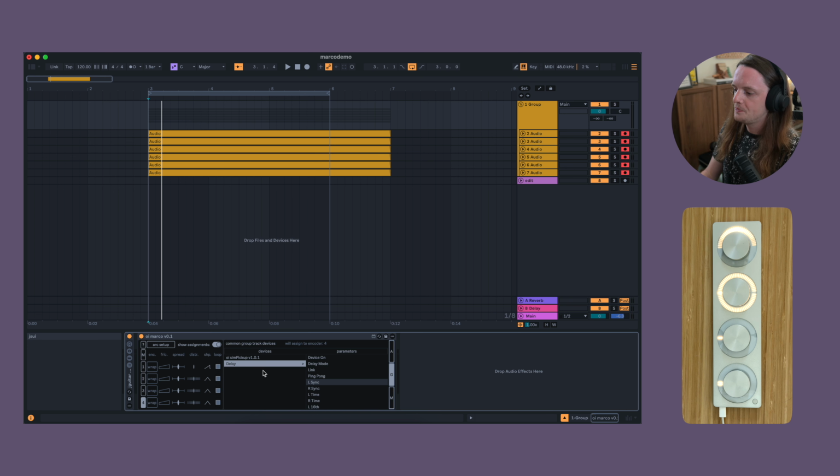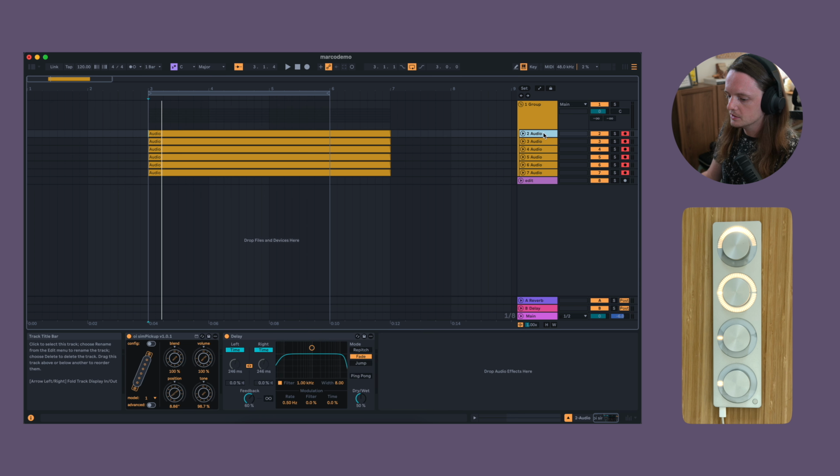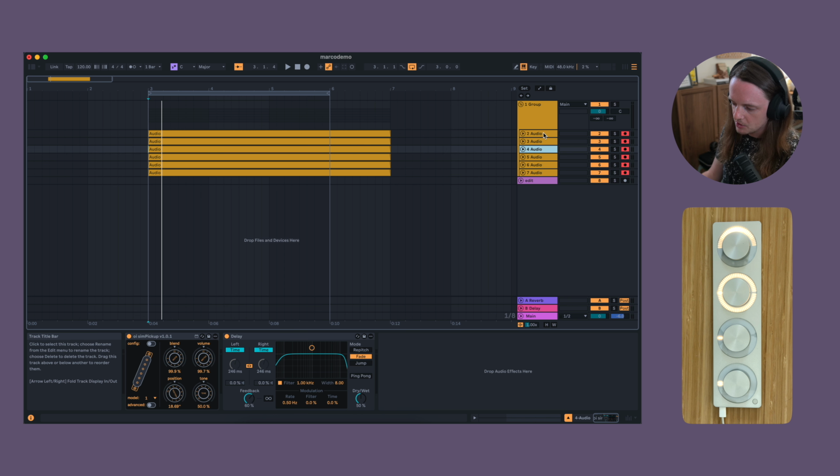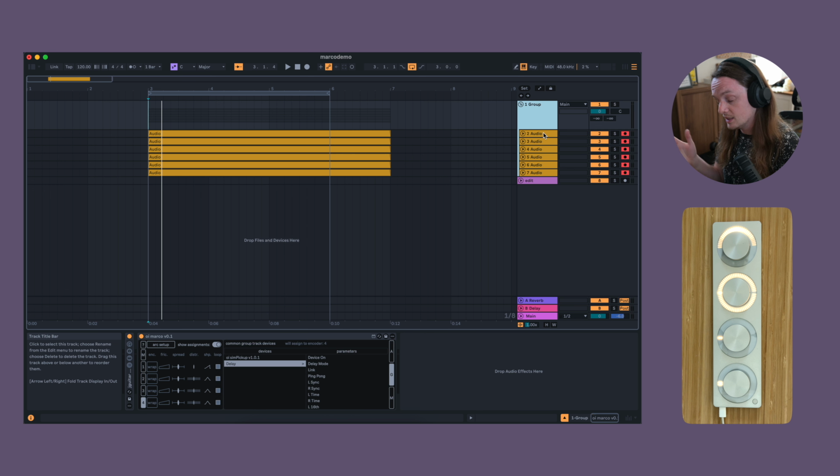tracks within the group. So if I show you my tracks again here, you'll see that I have a pickup simulator device and then a stock Ableton delay effect on them. But also some of the tracks have a reverb effect. And since that effect isn't present on all of the tracks, it's not shown in this view here.